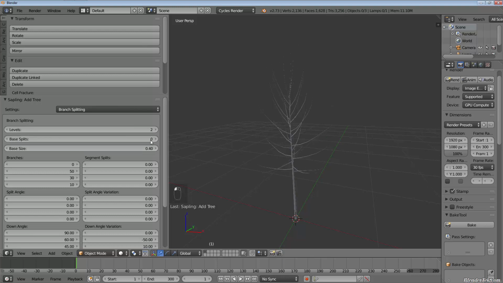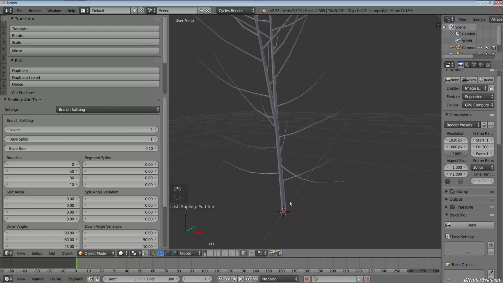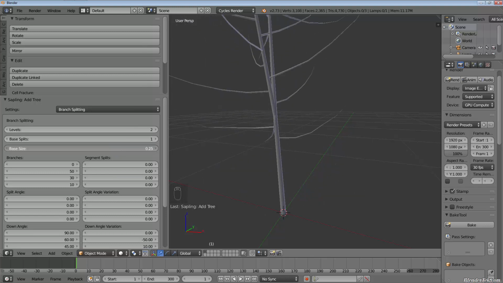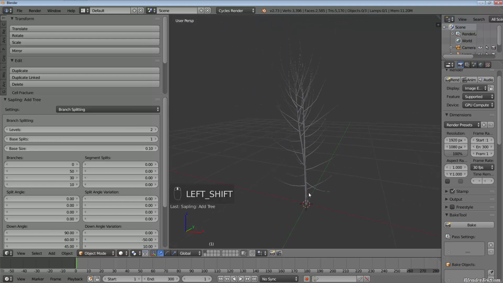So I believe level, let me see, yeah, base splits 1, and yeah, only levels of 2 since we're not actually making a tree. And the base size I used 0.1. So that brings our branches, if you will, down to the bottom nearly. You can bring it down all the way to the ground. It's a preference. You can see how that works. But I found 0.10 worked good.